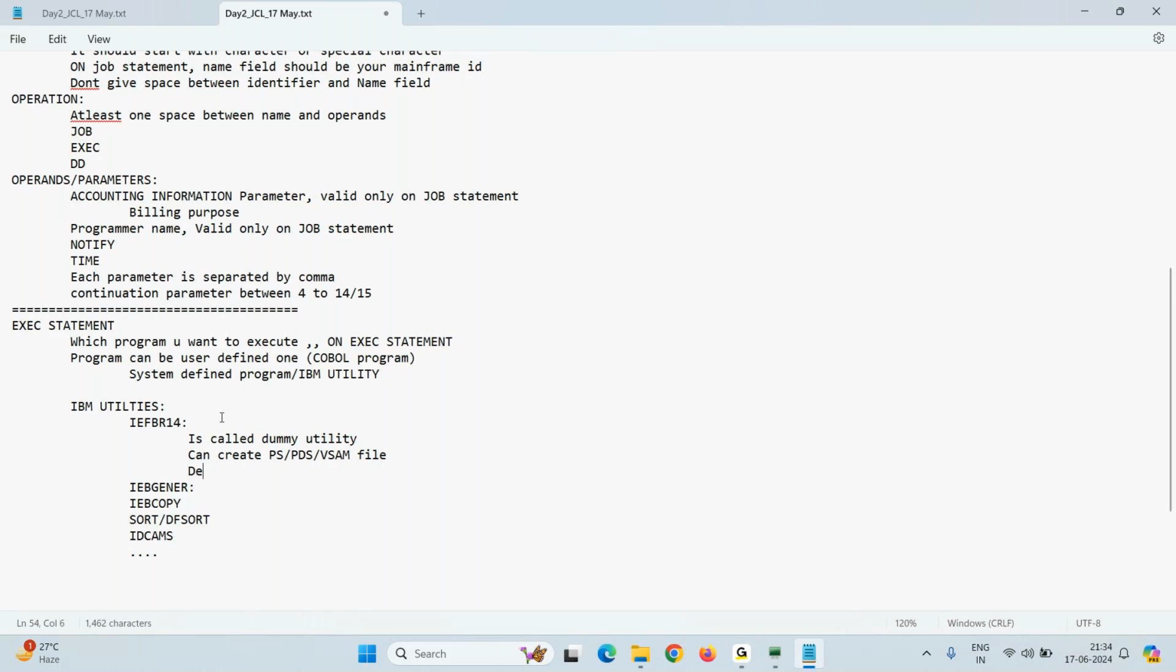We can delete a file also. So using IEFBR14, we call it a dummy utility. With this predefined program, we can create a PS, PDS, VSAM file, or we can delete a file.